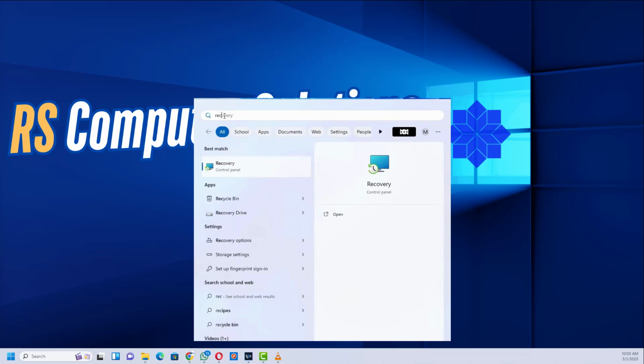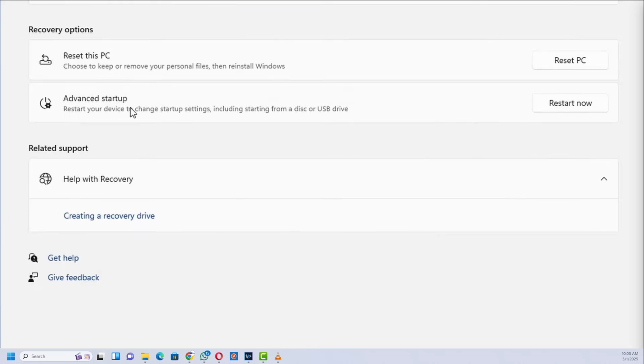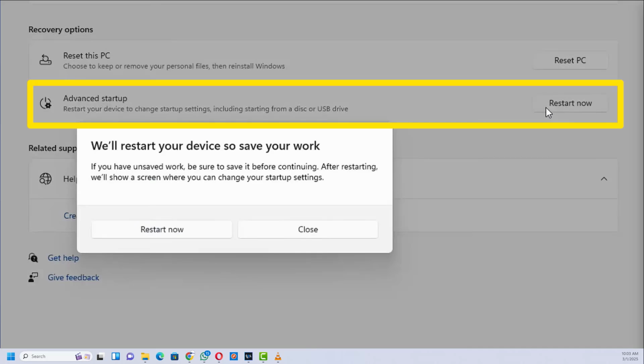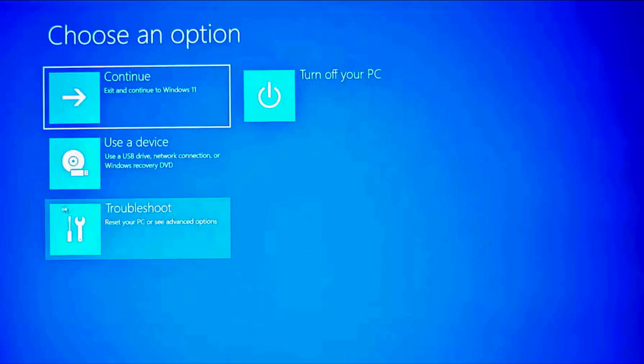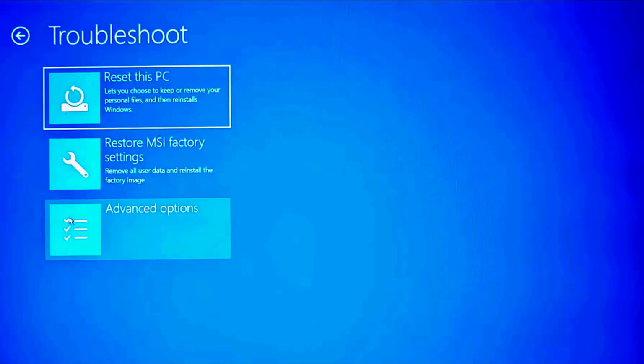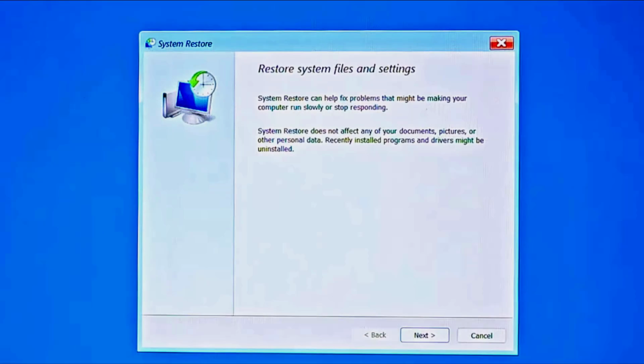From the Start menu, search for the Recovery option, and click the Restart from the Advanced Startup tab. Go to Troubleshoot. Click Advanced Options. Click System Image Recovery. Select the backup and follow the on-screen instructions.